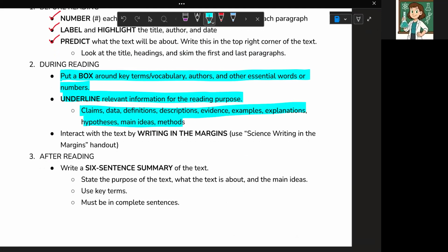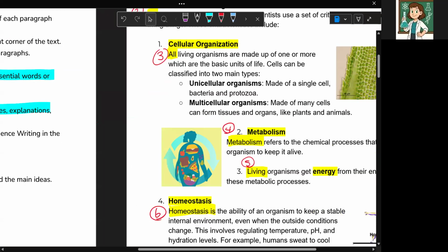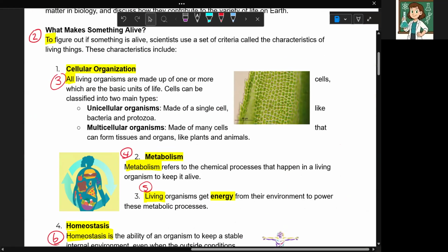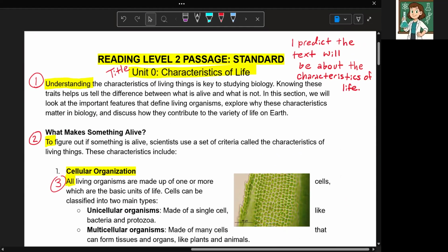We're going to put a box around any key terms, authors, or central words or numbers, and we are going to underline any relevant information. This could be descriptions, evidence, examples, explanations, main ideas, etc. It is dependent on the reading purpose. So let's go ahead. I will do 1 to 2 paragraphs with you so you can get an idea of what we are looking for.